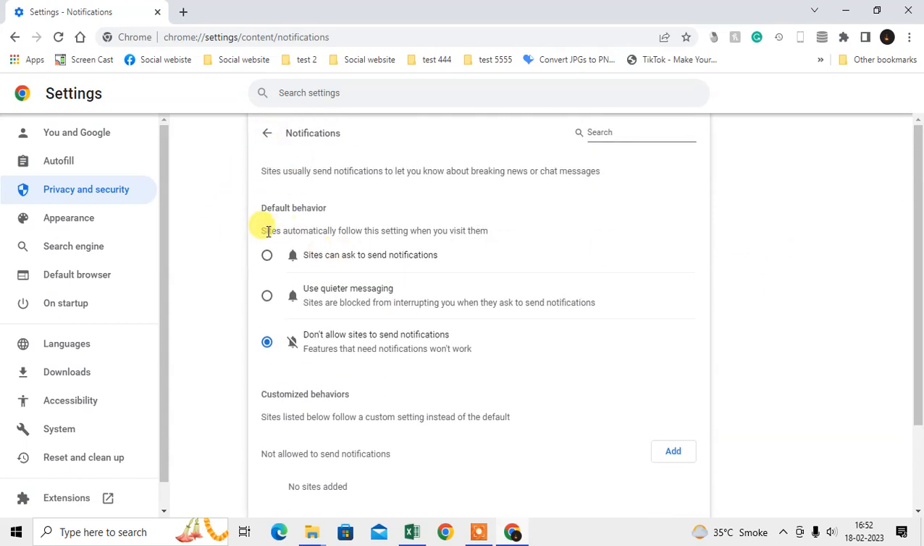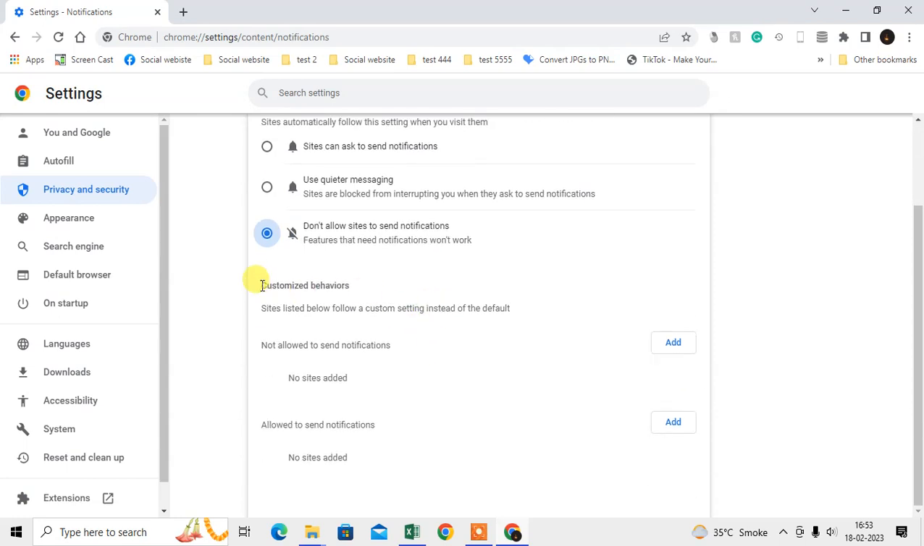Okay, so there are three types of settings in notifications. You can allow all notifications, you can allow some notifications, or you can disallow all notifications from all sites. And here under the Customized behavior option, you can add some sites that are not allowed to send notifications. You can customize some sites here.